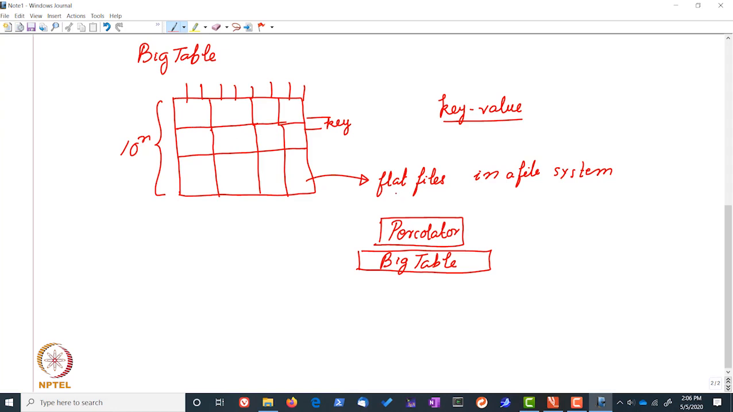And each of these tablets is stored as a flat file, and this is stored in the Google File System, or GFS. It actually stores something called chunks, but each chunk in this case can be thought of as a single tablet. And the Google File System provides all kinds of guarantees. For example, it provides reliability guarantees that you will always get it.